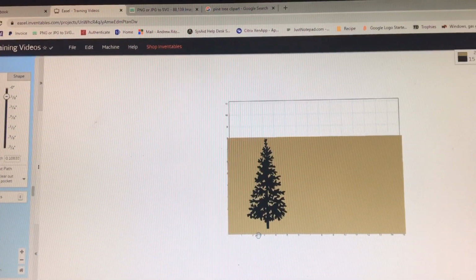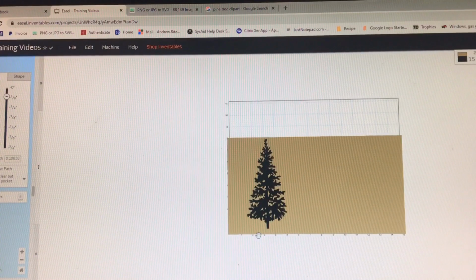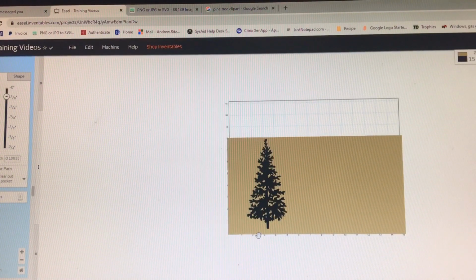You don't have to pay Etsy or whoever. But you know, I mean, sometimes it's easier to pay Etsy. I still recommend certain things to pay Etsy, somebody that's already put the file together. But if you're in a crunch and you need to hurry up and get an image, this is the best way to do it.